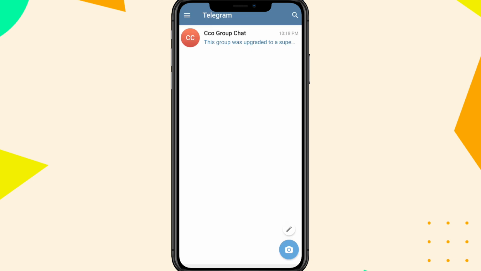Now, if the group that you left is set on private, you're going to need to get an invite link from a member of the group so you can find and rejoin the private group. So that's pretty much it.